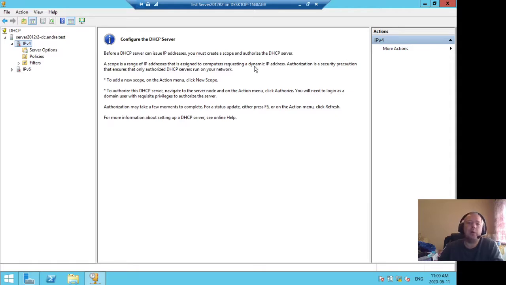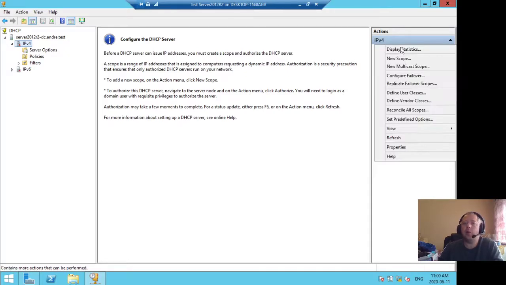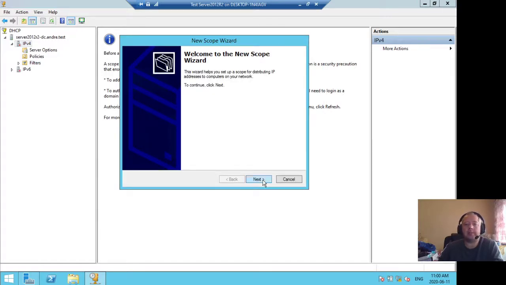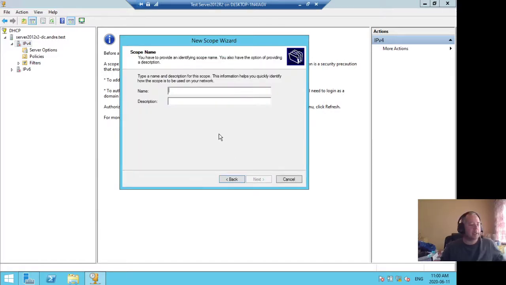Okay, so how do we first of all add the scope? We go here to the right where we've got the action menu. We click on more actions and we say we want to create a new scope. This brings up the new scope wizard, where the first thing it asks us is, what is your scope name? Now I'm going to call it the same as my domain, Andre.test.